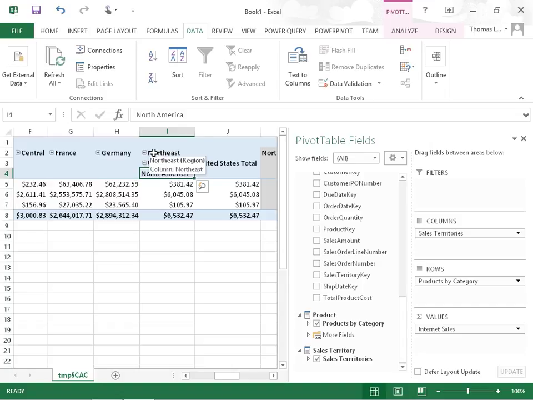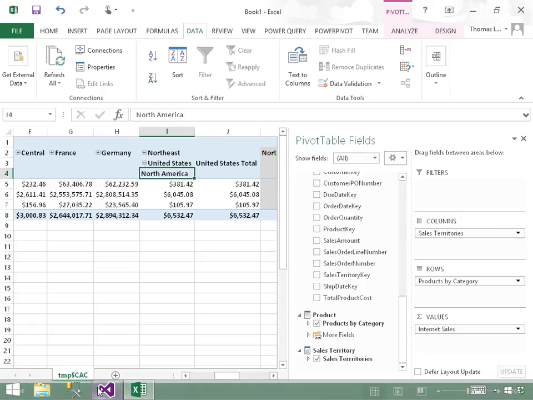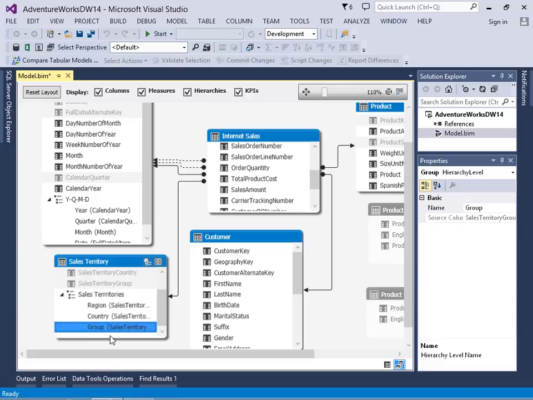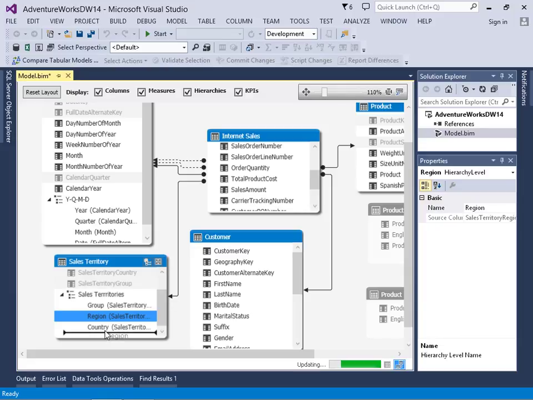Now, since we displayed this, we'll see that the region is not in the correct order. This is what gets confusing for end users. They sometimes have to try it a couple times to figure out what order these columns go in. So we need to go back to our SQL Server data tools, and we need to change the order of our sales territories hierarchy. We're going to drag group to the top, and we'll drag region to the bottom.